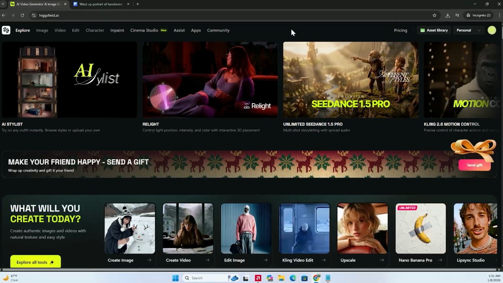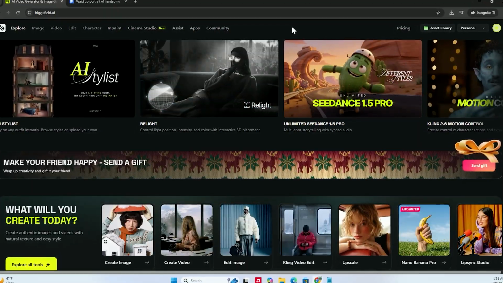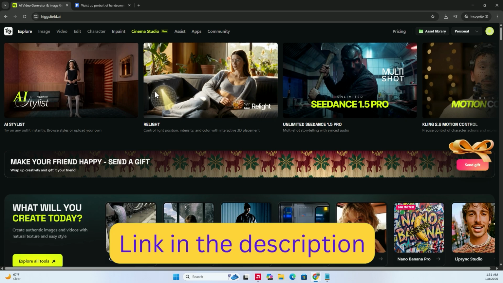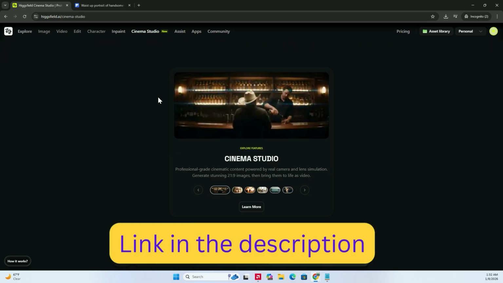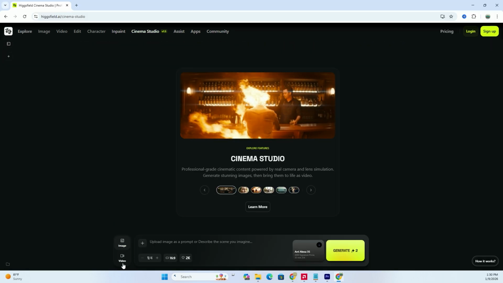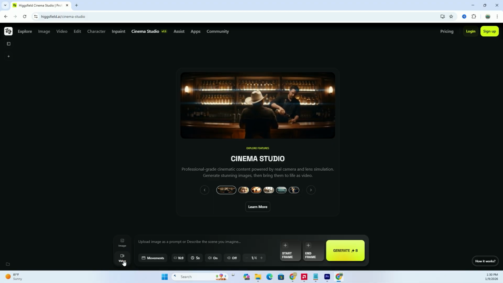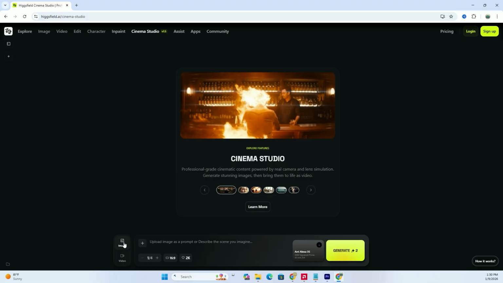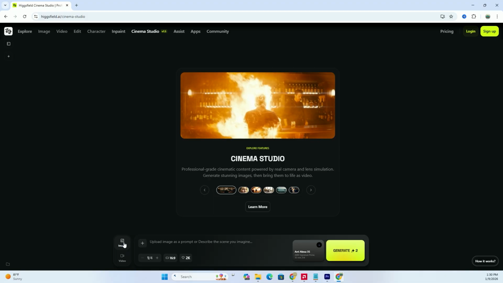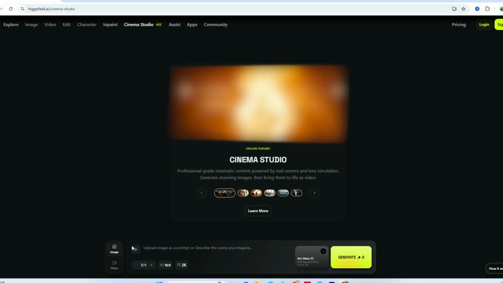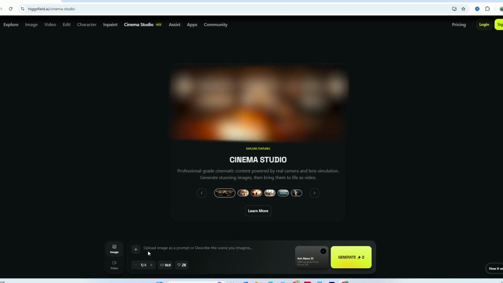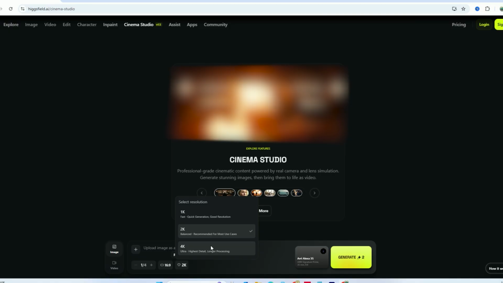To get started with this, while you are on the Higgsfield website, you want to navigate over to Cinema Studio. Over here, you have a few different options. You can switch between image and video modes easily. We are going to start with the image section to build our perfect frame first. Now, in the image section, you have your standard prompt box, the batch size for how many outputs you want, and your resolution settings. That is all the basic stuff.